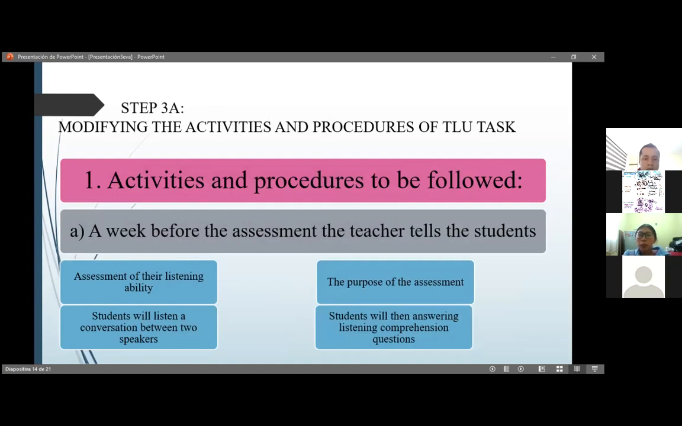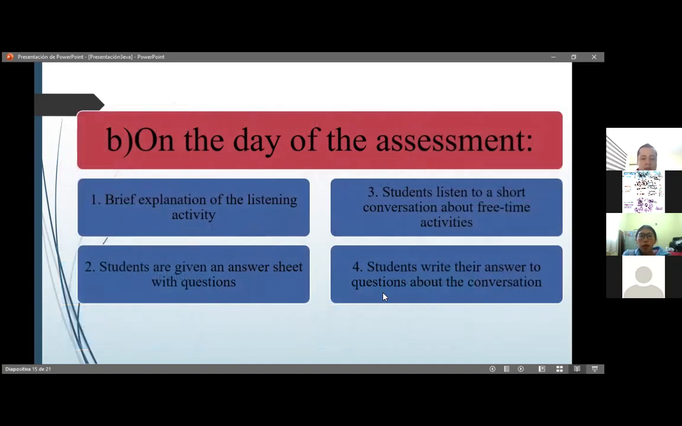The next, please. On the day of the assessment, the teacher is going to give a brief explanation of the listening activity.